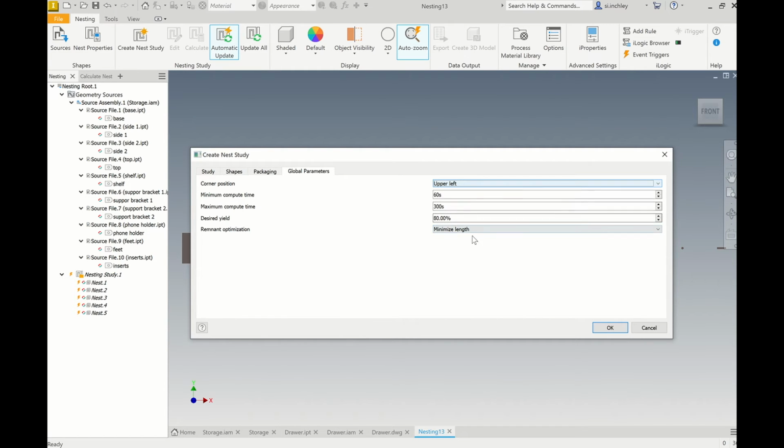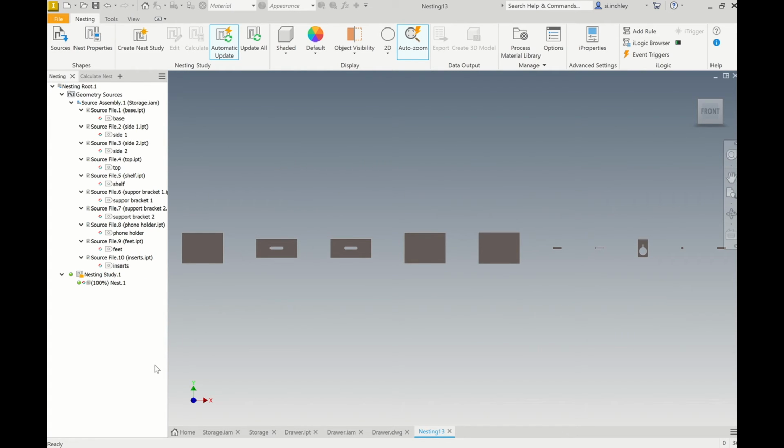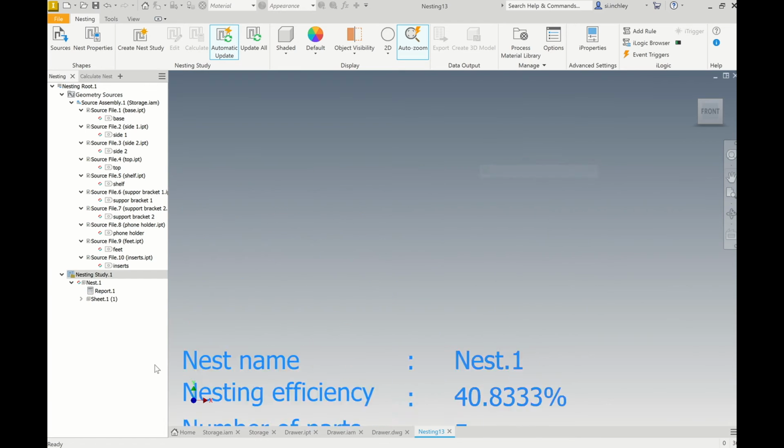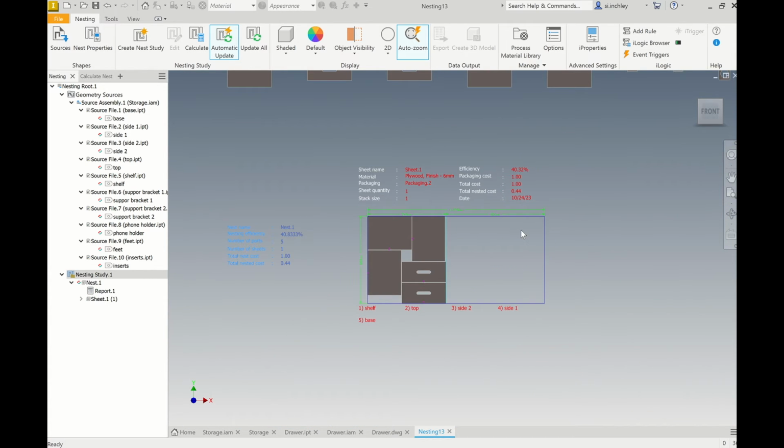Don't worry about these settings too much, but we want to minimize the length or minimize the width or minimize both. Let's go with length for the minute. You can see it started to create this nest study one. Okay, let's go with okay and see what happens. So it comes across and there we go. It's created this nest for us.